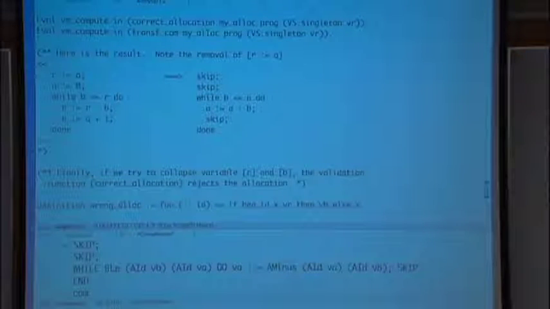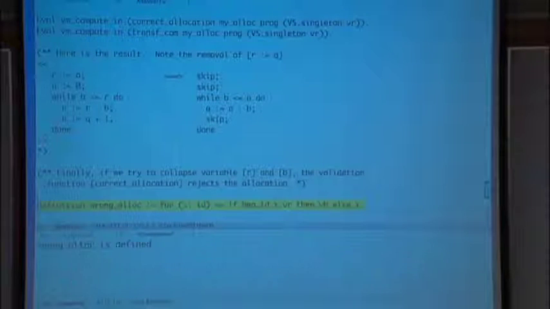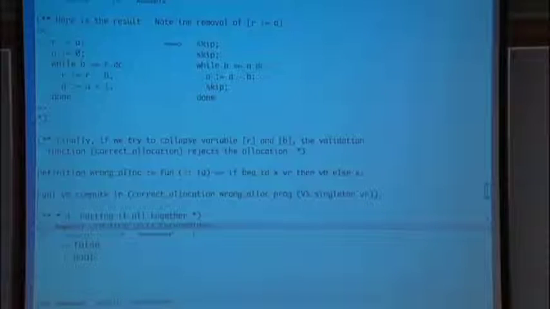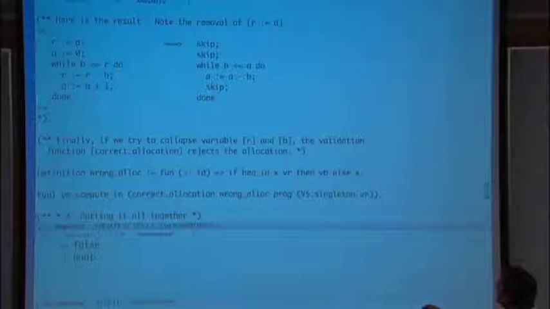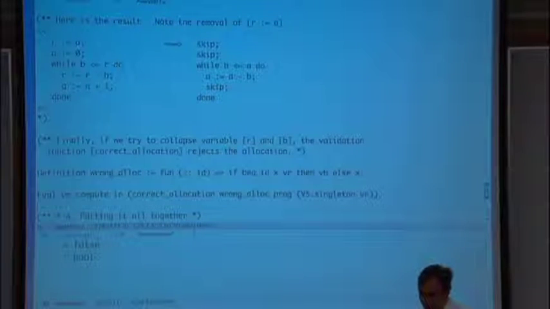And now here is an example of a wrong allocation where we try to collapse R and B in the same variable B. And then our checker says wrong. And you can probably see why. Because for instance here, or even in this comparison, we need both the value in R and the value of B, and they are distinct in general.